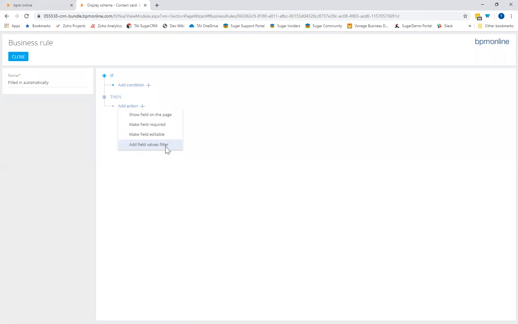Again, one note here, because something that confused me when I first learned this: if you have an if condition filled out, this option disappears because it doesn't work conditionally like that. It's a different type of business rule. So this value is only available if your if condition is blank. So then we will add a filter for field values.